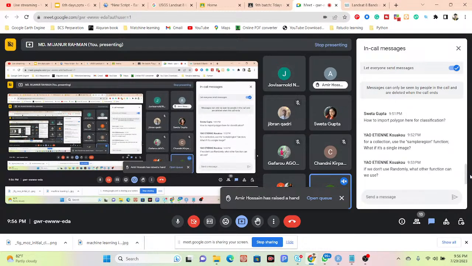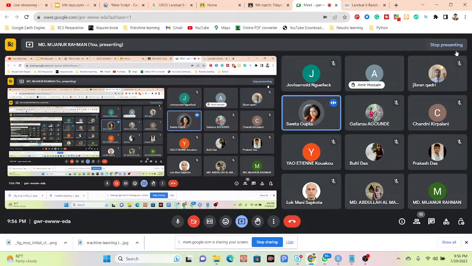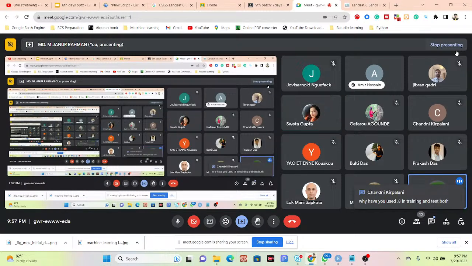I have a question. How can we import polygons or point data if we already have ground truth, and we want to use that ground truth for crop classification? Okay, just a minute, I will send a video about that. You can check it and import it from a point or polygon. We can import it using specific coordinates or lat long. Just a minute, I will send it to you.